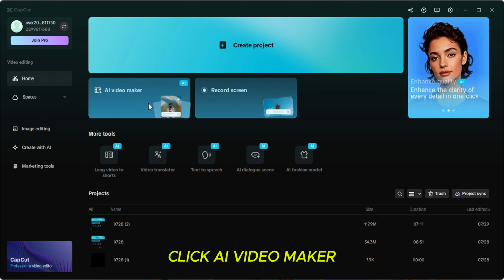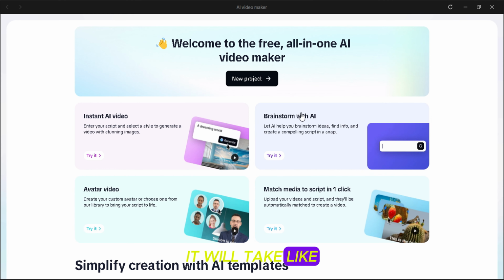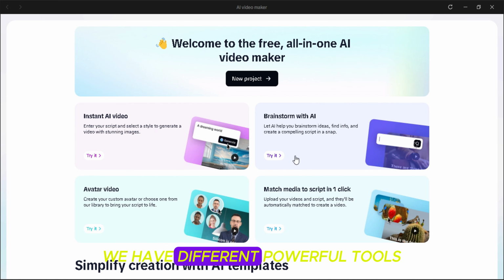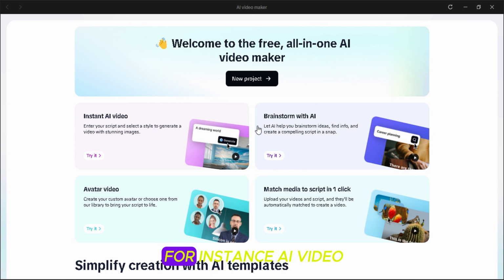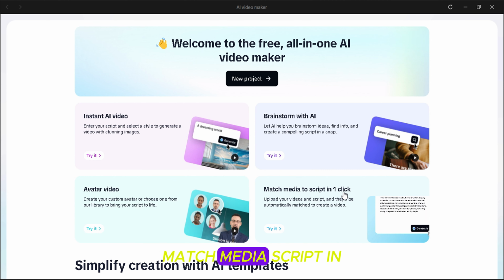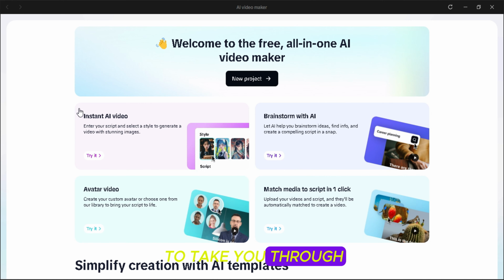Click AI Video Maker. This is the new tool. It will take a few seconds to load. This is how it looks. We have different powerful tools here. You can see Instant AI Video, Brainstorm with AI, Avatar Video, Match Media to Script in one click. And also there's this other option, New Project. I'm going to take you through all these.